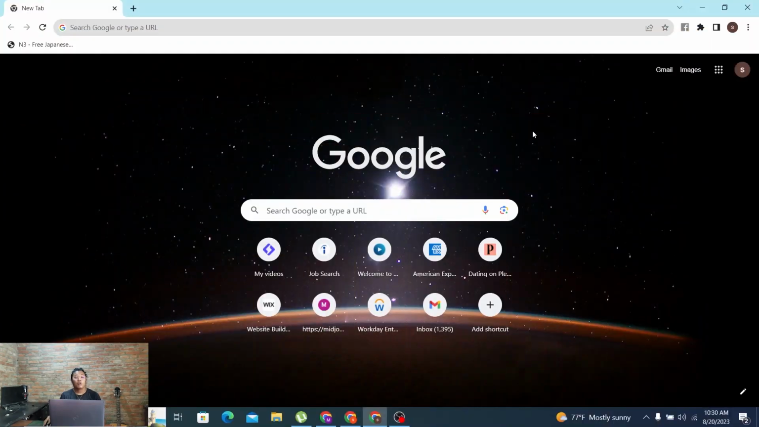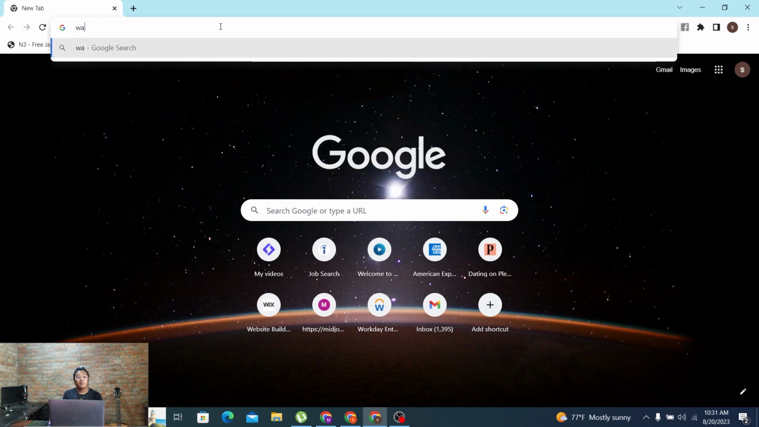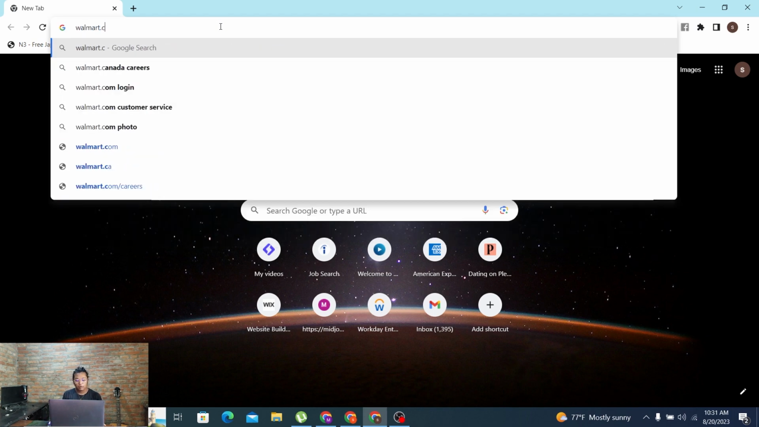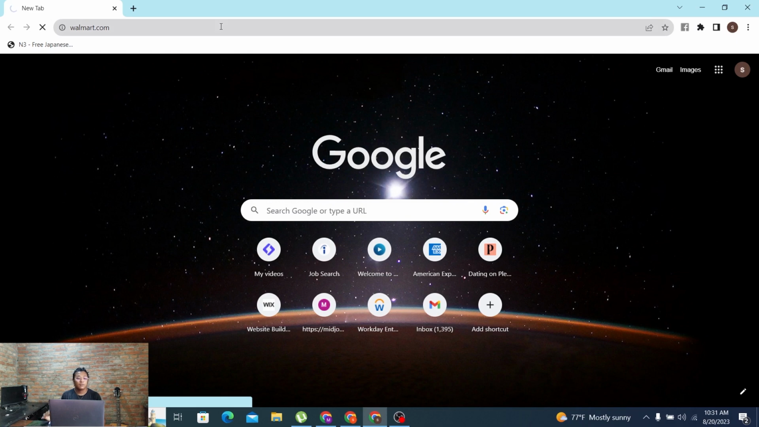Now to log into your Walmart account online on your computer, first open up your preferred browser. As I've already opened Google Chrome, in the search bar click over there and type in the address walmart.com over here and hit enter.